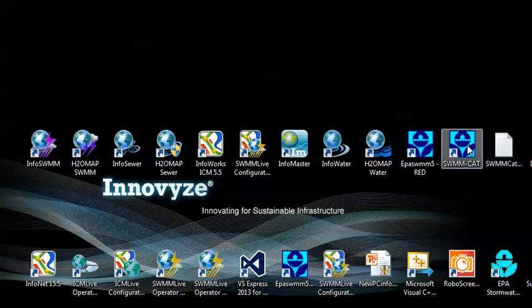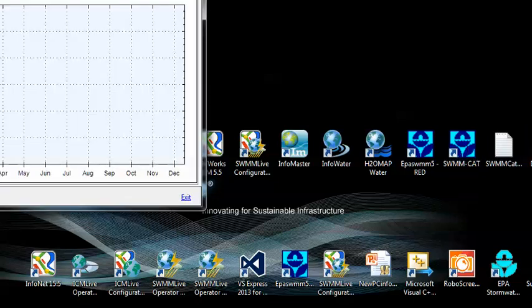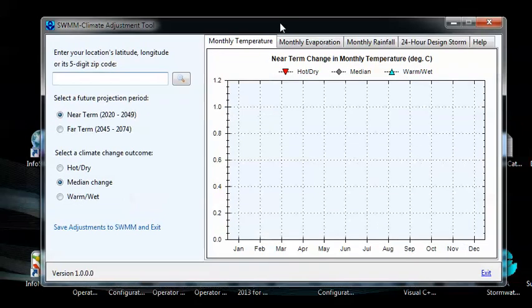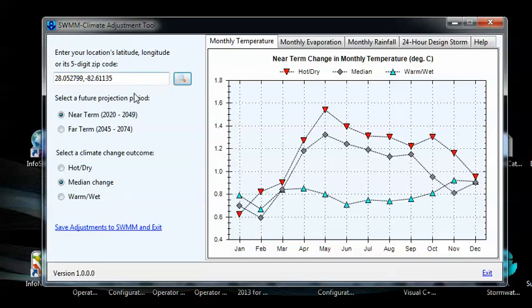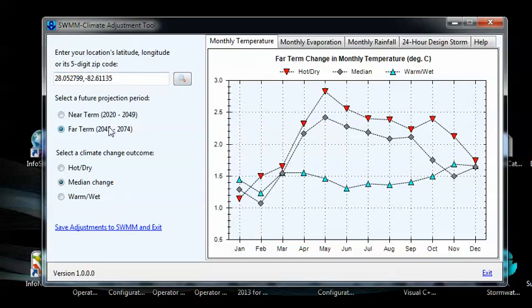So we click on our SWMCAT program, and what we do is we give it a location. So I'm going to enter a zip code. It finds a lat long, and we can determine whether it's a far term or near term future projection period, whether it's hot, dry, medium change, warm, wet. Since this is Florida, we'll go with warm, wet, and far term.